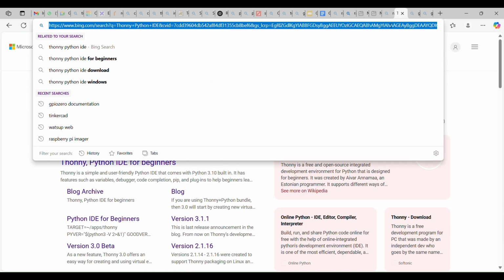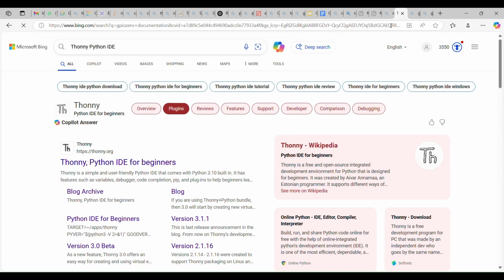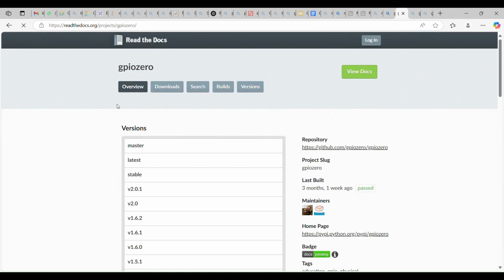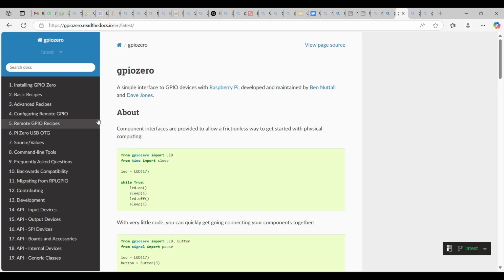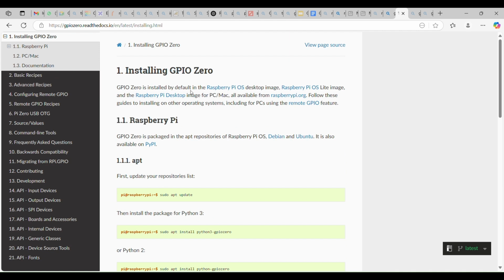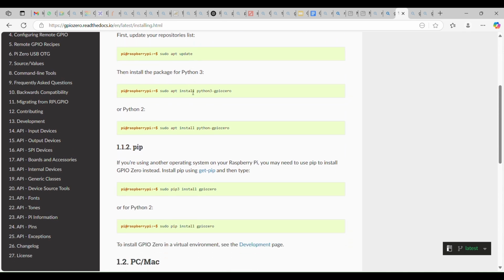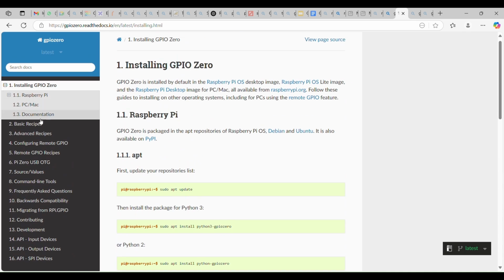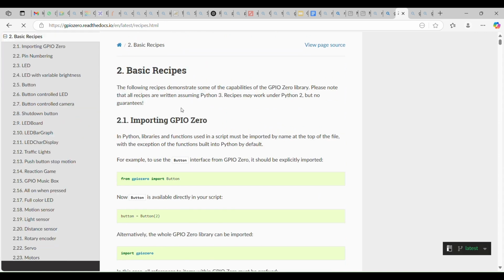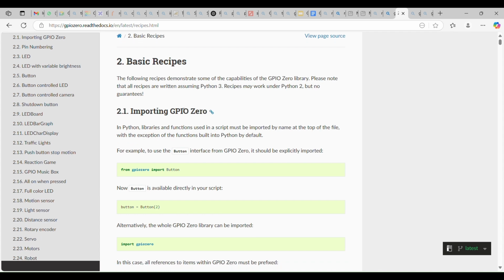So look at this. I just need to type GPIO Zero documentation, and there you go. Everything is available here. I will see the latest one. Okay, now the first thing is here you can get all the information on installing GPIO Zero. Usually it comes with the OS, so you don't need to worry about this. Now you can directly start from basic recipes. In the basic recipes, you will be able to see how you can interface the button, how you can interface the LED, everything is there.